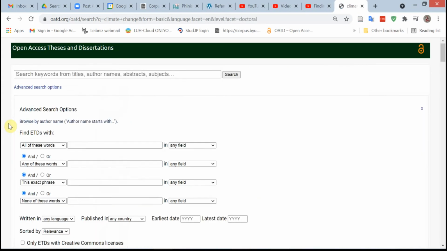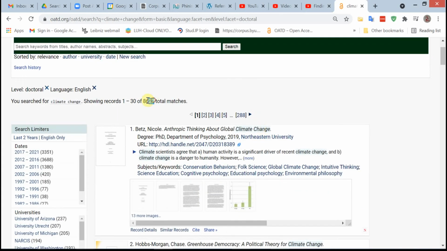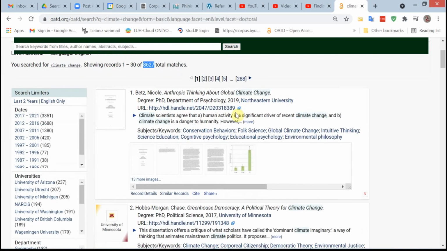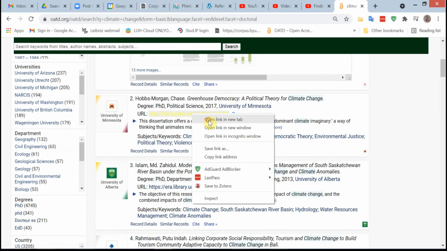Search is a bit slow, sorry about that, but it's searching the whole universe for texts. So now I've got my results. You can see I've got over 8,000 of them here. And I can just scroll down, look at some of these titles, or maybe look at the universities where they came from, or even the date to decide what might be good to take a look at. I don't know, let's just choose this one.